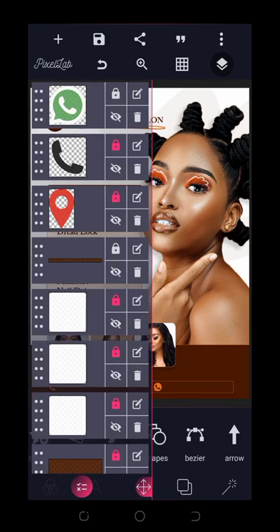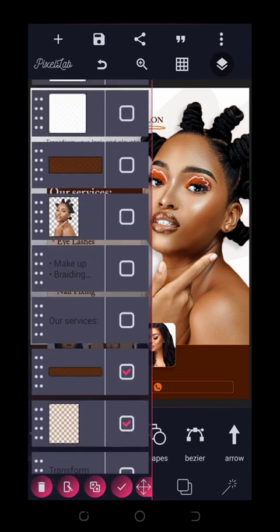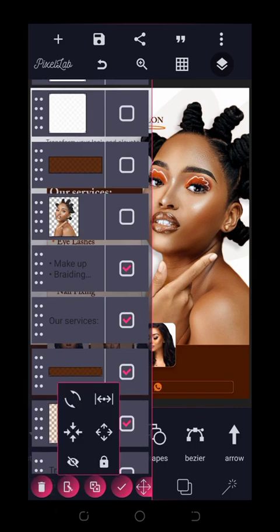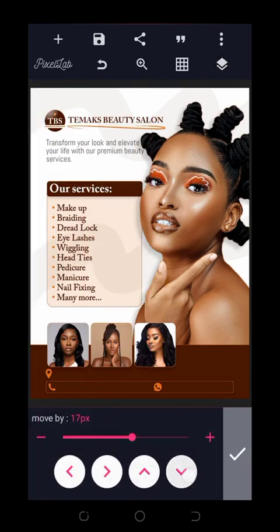Instead of moving them one by one, I can easily tap on this icon you are seeing right here. I will scroll, locate our services, the shapes, and the list of the services. Then click on this icon to drag them up. Then click on position, just to move them up a little. And I feel this is actually okay.